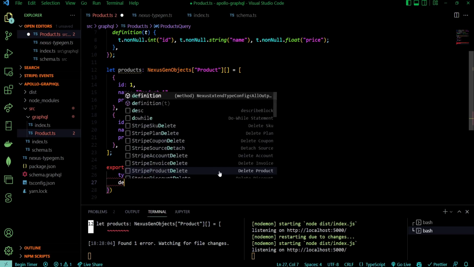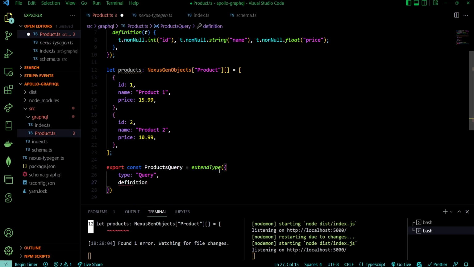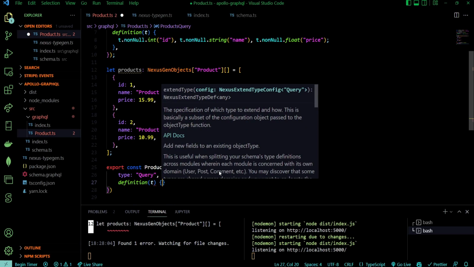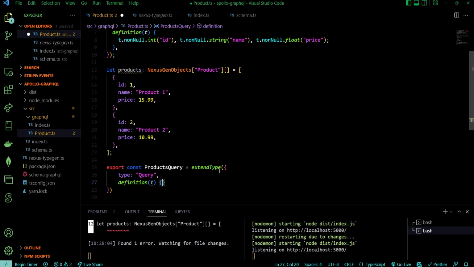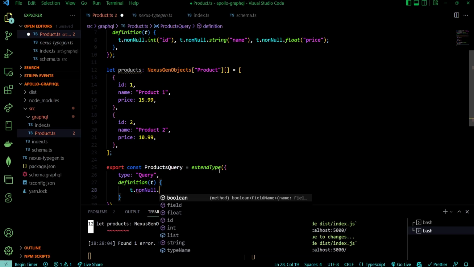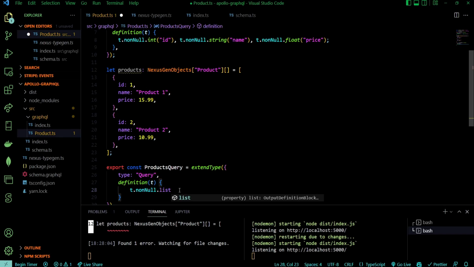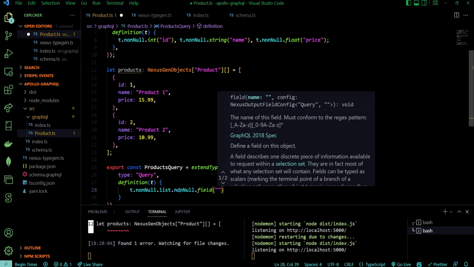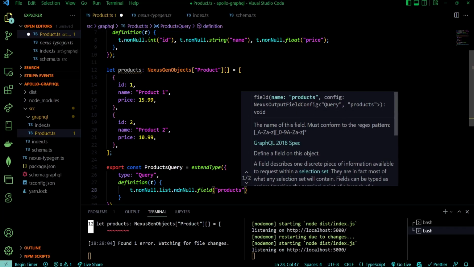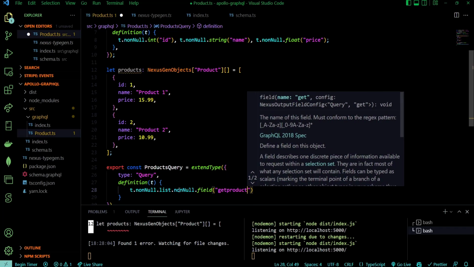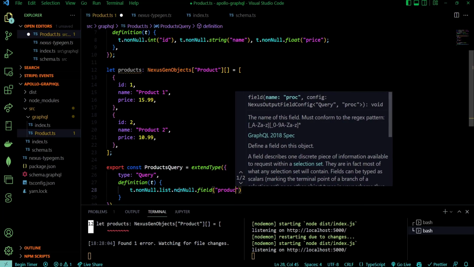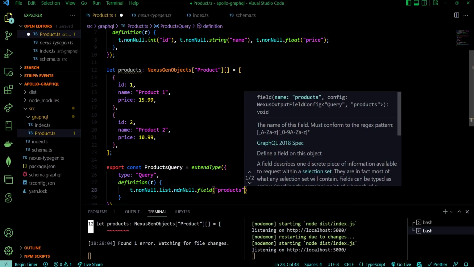So I'm going to call definition again and define the type that will be returned. So what I want here is non-nullable list. List means an array, so we are going to return non-nullable list, and this list will have non-nullable product type objects. So I'm just going to name my query as products, but you can do whatever you want, so get products or whatever, it's not that important, it's just the name of it.